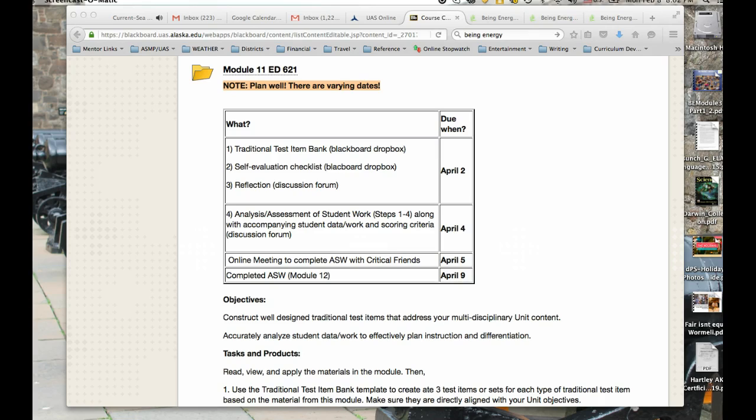And the template, steps 1 through 4, will have along with it examples of student work and especially the scoring data or criteria that is used for evaluating the student work. Then on April 5th, we're going to have our online meeting where you're going to meet with the assessing student work or analyzing student work with critical friends who will be assigned at that time. And you will be finishing up stage 5 and the next steps for your sample. And then the completed sample will be due on April 9th for Module 12.